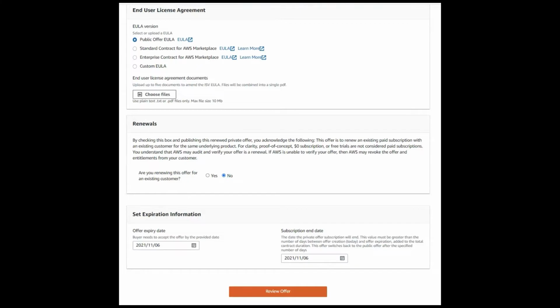Next, select the applicable end-user license agreement and upload any additional documents if applicable. Indicate if the customer is a renewal or net new, then choose the offer expiration date. This determines how long the customer has to subscribe to the offer before the offer is no longer available. Finally, choose the subscription end date. This determines how long the customer uses the private offer pricing.